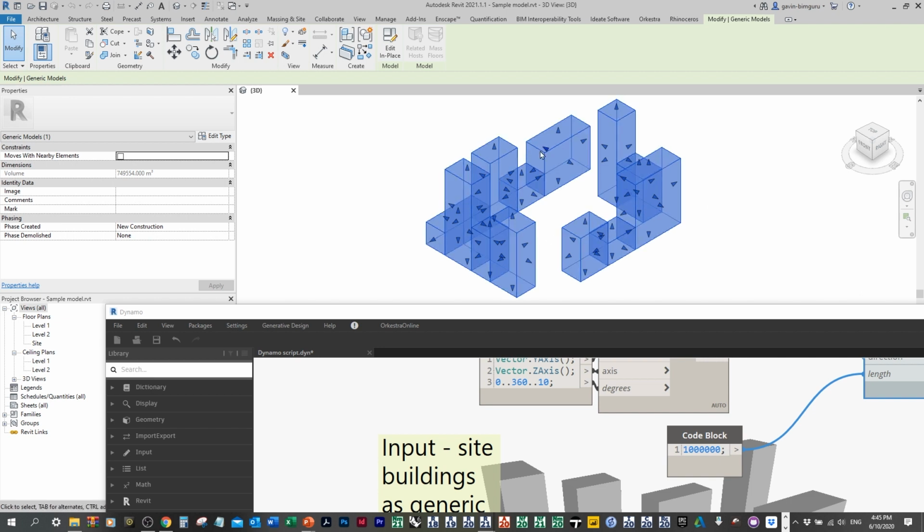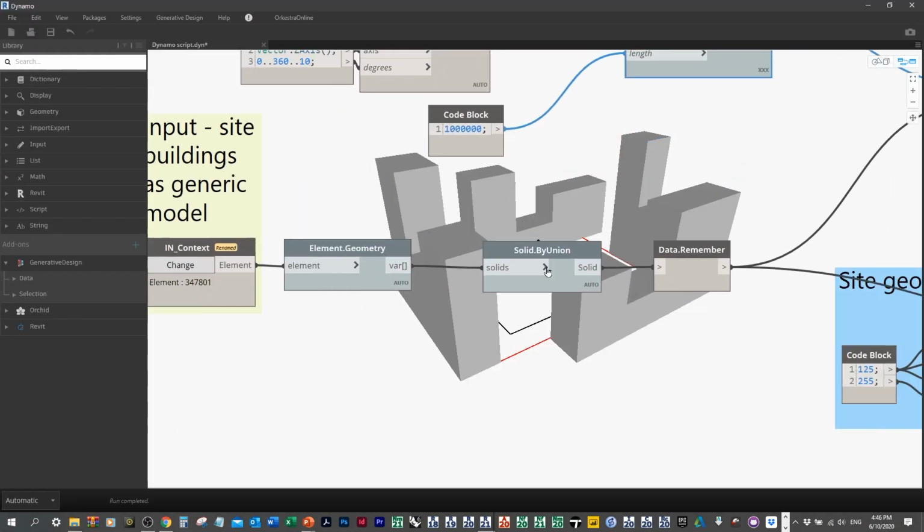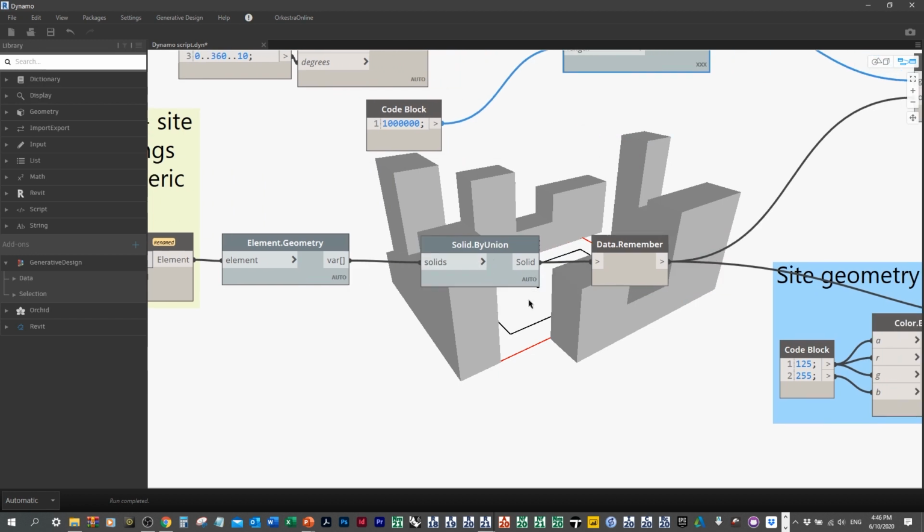But in this case, what most companies I know do is they rebuild the site in a more rough representation to the point where it can still be relied on with some degree of certainty for shadowing or obstruction, but at the same time light poly enough that Dynamo can handle it. So in this case, that's what I've done here. I'm taking the geometry and just joining it all together into one solid.